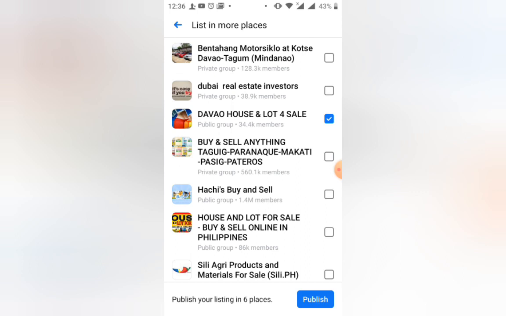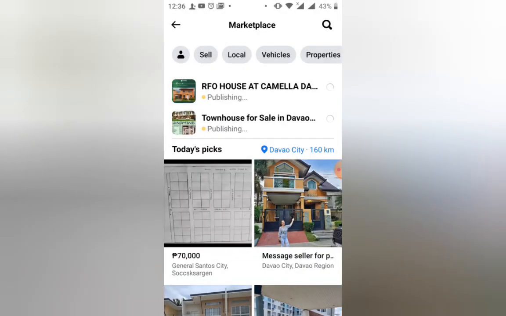All right, so if you are done already, you can publish it. So when you say publish, it means to say it will be posted all over Facebook Marketplace. All right, and your potential buyer may be able to view it already. Okay, so yun lang guys. So it's publishing now. We'll just wait for a few moments to publish it on Facebook Marketplace.